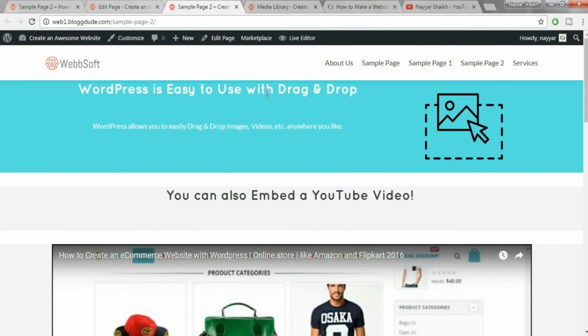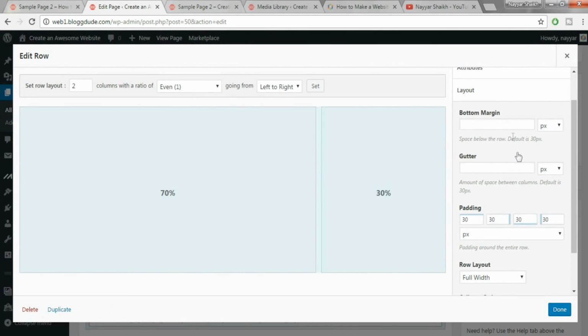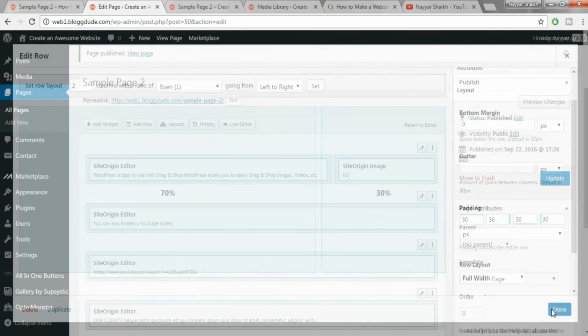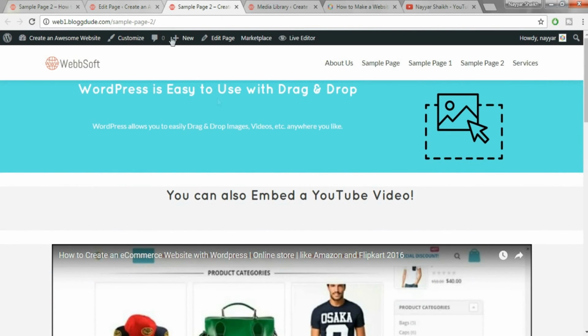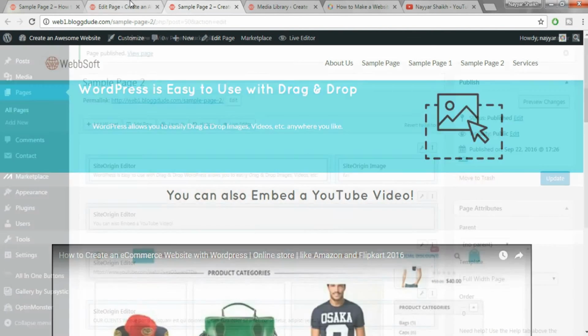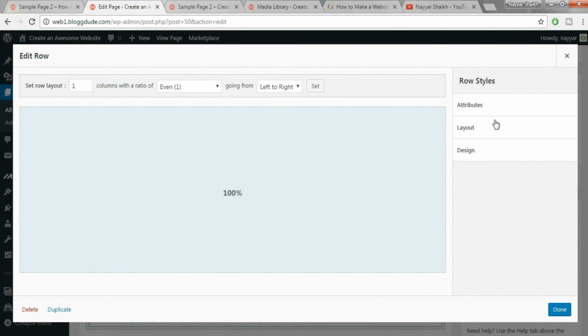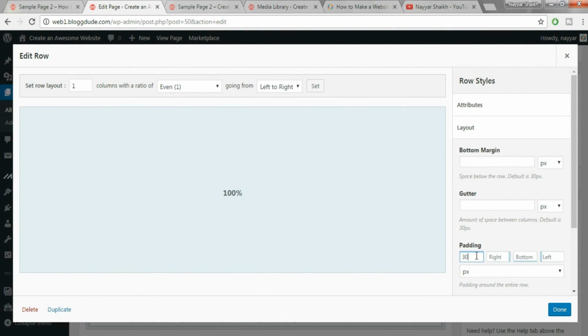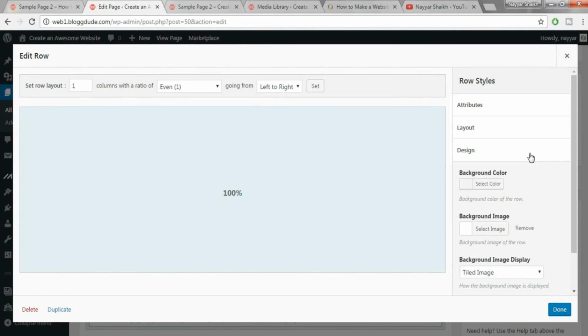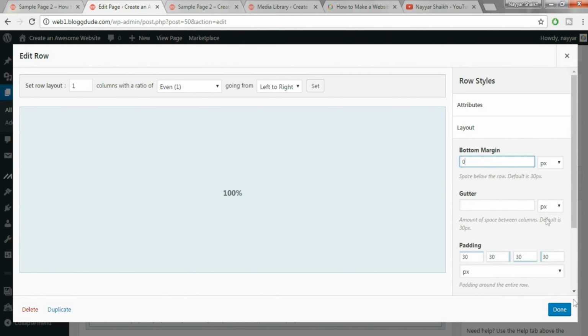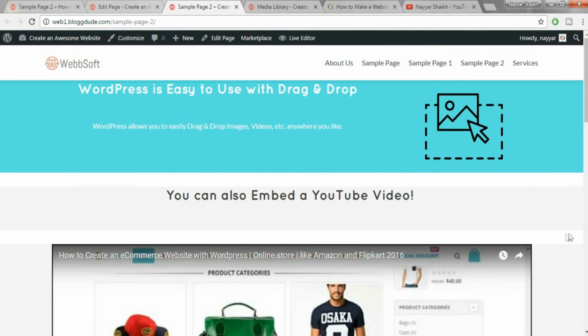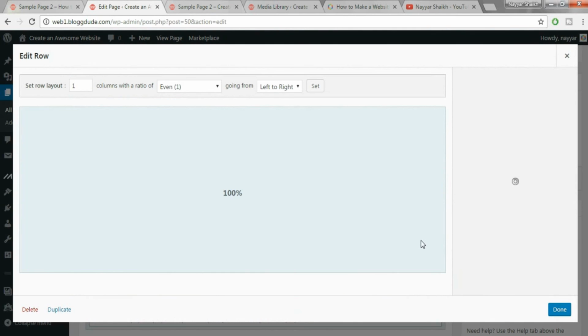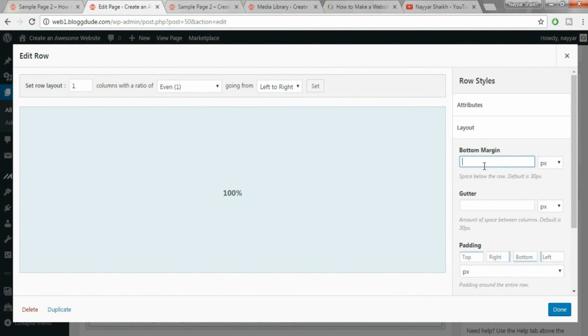Now let's solve this problem. For that, again go back to that page, select the second one, select the first one, bottom margin should be 0, and for the second one select the second row. Again the padding should be 30. Fine, and make the bottom margin 0. So this will solve both the problems. Now the embedded video, bottom margin 0 and padding is 30. Fine, click on done. Now let's scroll.